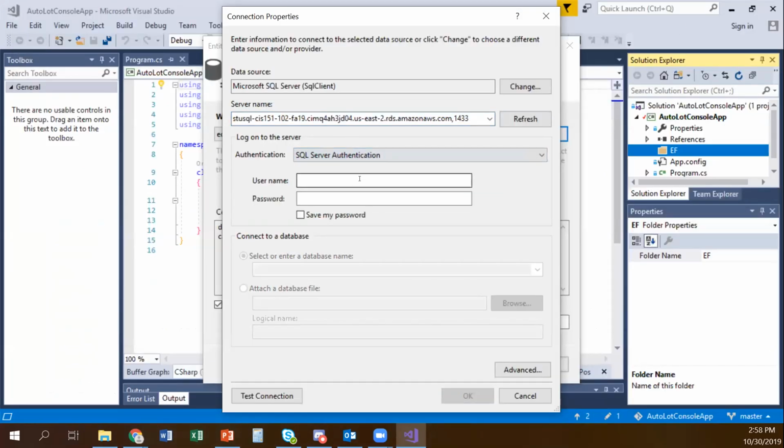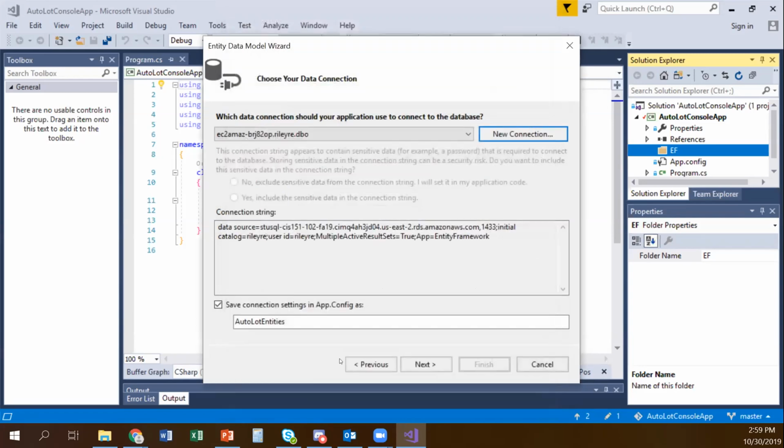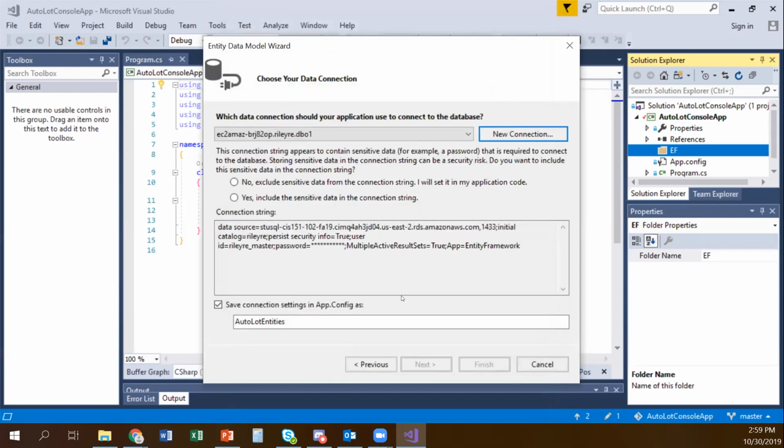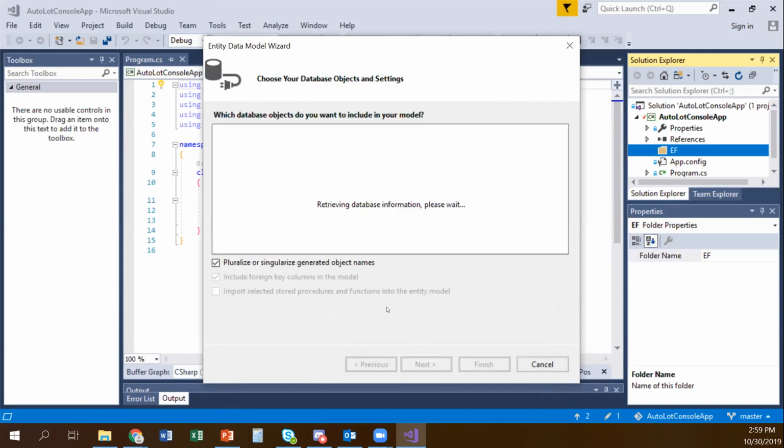Because I want SQL Server authentication. Save my password, select my database. Okay. Now, my connection string looks the same, except now I can see my password in here masked. Hopefully I've got my username correct yet, because I have that weird username. Okay, so I'm going to tell it to go ahead and include that sensitive data. You're probably already past here.